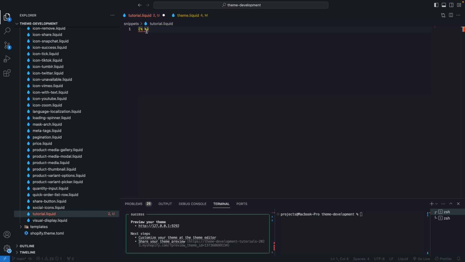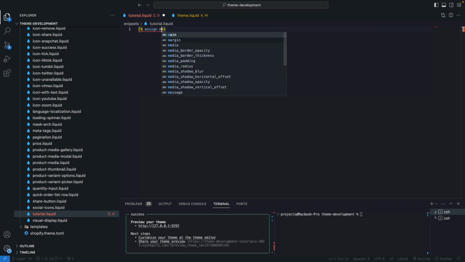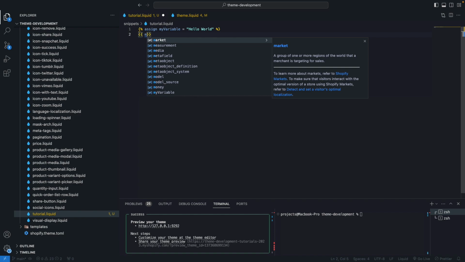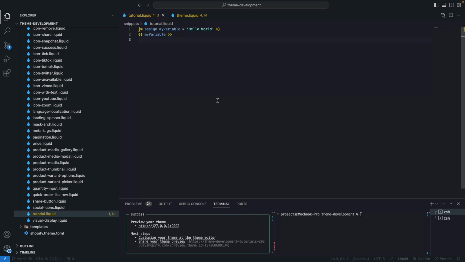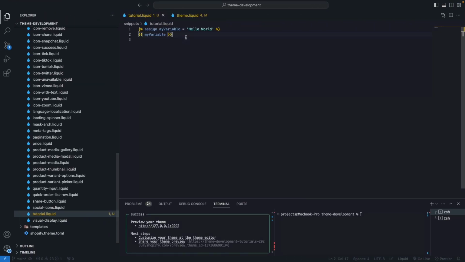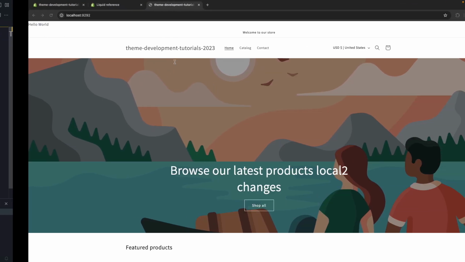For this, I'll open these delimiters over here of a curly bracket and a percentage sign, and I'm going to write assign my variable. This will be equal to hello world. Then I'm going to here print my variable, and if I go to the page here, I see that it's refreshed and I see hello world. A moment ago we saw that this is how you print a variable. We enclose the variable name in between two pairs of curly brackets, and that's how you get this output over here.